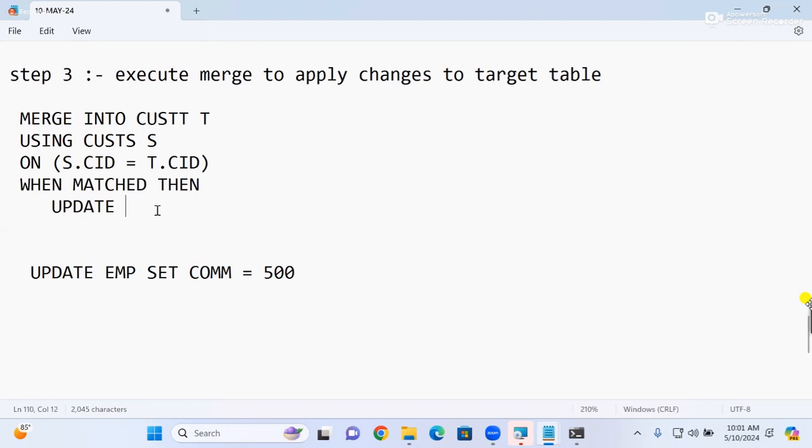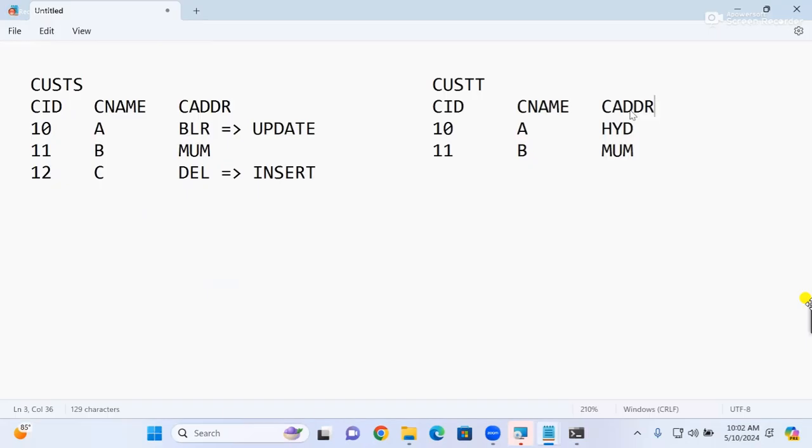So then what you have to say is set. Normally after update comes the table name, but we don't write it, because you already mentioned you are merging into customer T. Update set, which field do you want to update? Address. And this address should be updated with what value?